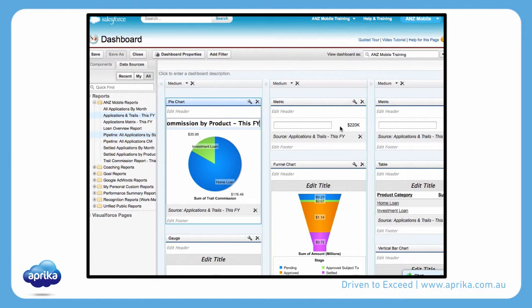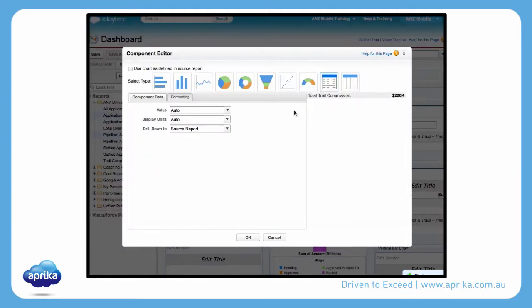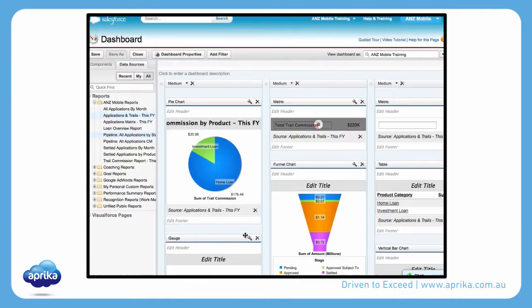If we move across to our metric chart, we can see that it's just showing us a simple figure, one total figure, where it allows us to enter a reference for this. In this case, let's call it Total Trail Commission. And now if we go into our properties for this chart, we'll make sure that it is in fact showing us the total of the trail commission value. Here we've got the options of sum of amount, trail commission, total commission, or record count. Let's choose the trail commission option, and let's also show whole units. We can now also give this chart a name.